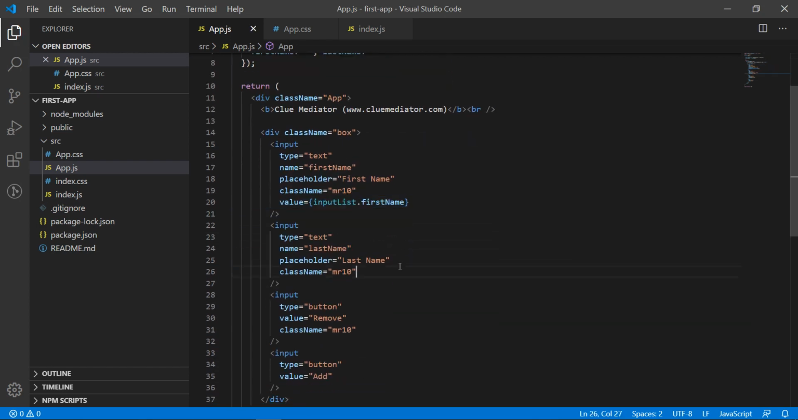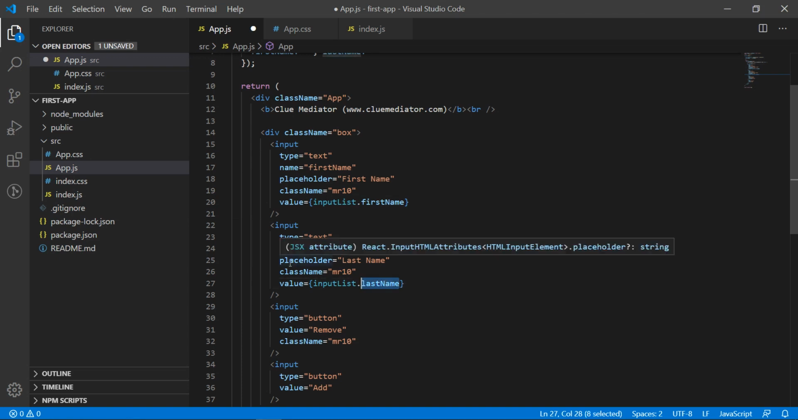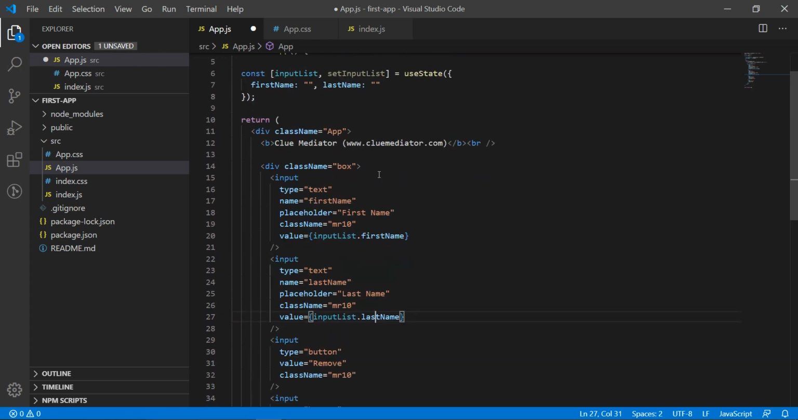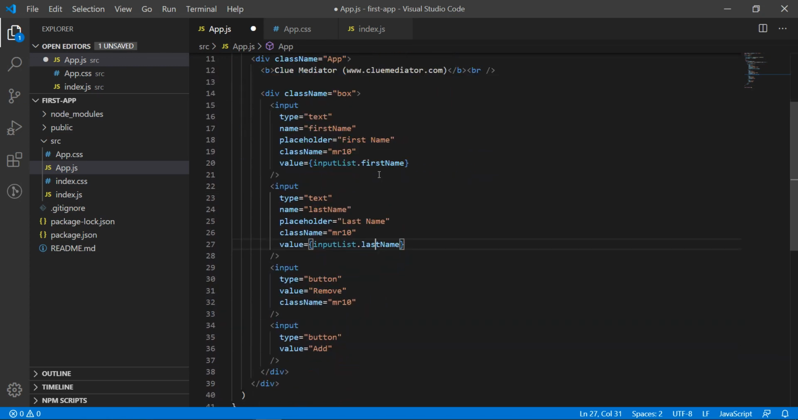Over here I am writing the last name. One thing you notice is that I have written exactly the same name as the attribute. For last name, it's the same case, the same text that I considered for the attribute. So it will be helpful for us to update the value. I will show you that part. Okay, so that's the first thing.